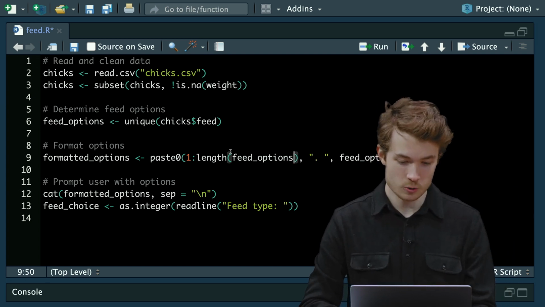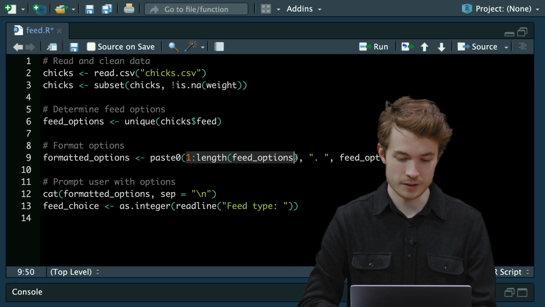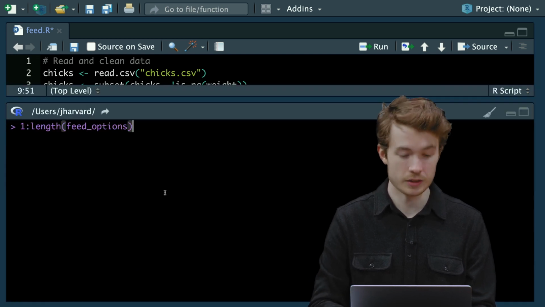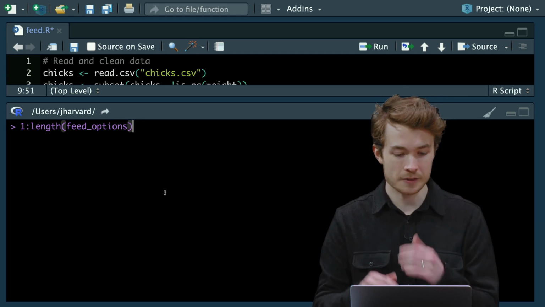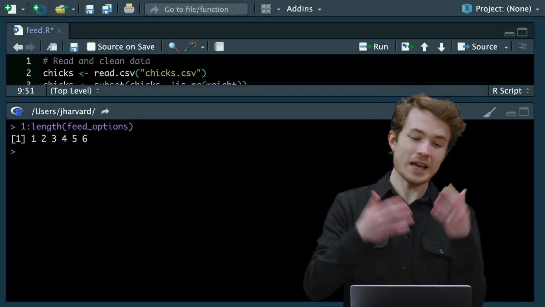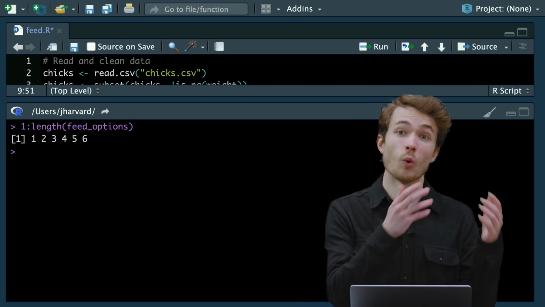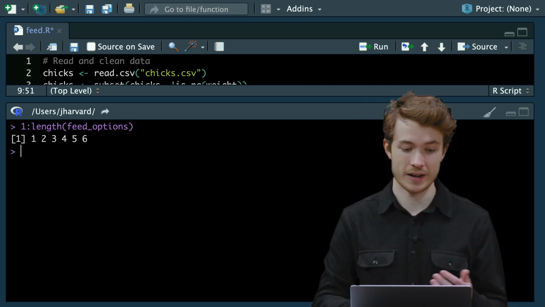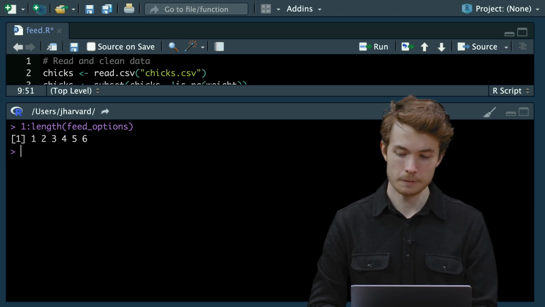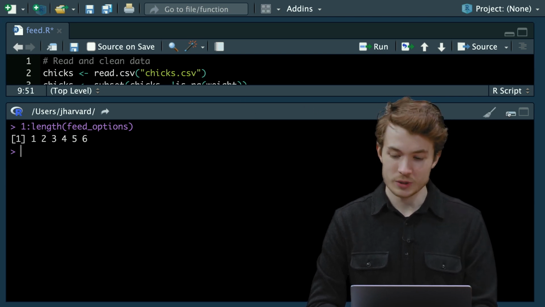For instance, if I go down to the console and show you what this evaluates to, I can clear my console here and type this in, 1 colon length of feed options, and I'll see 1 through 6. But if the length was ever 7 or 8 or 9 or 10, I would get back 1 through 7, 8, 9, or 10, making this more dynamic overall. So a great improvement to make here. I think there's still other improvements we can make, though.